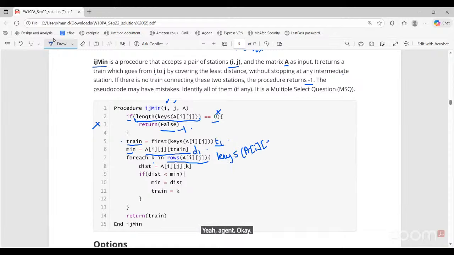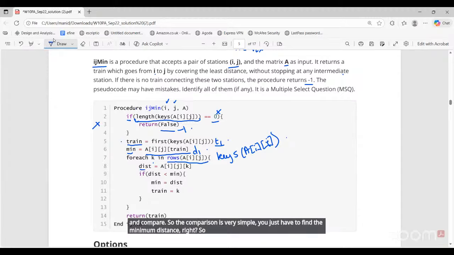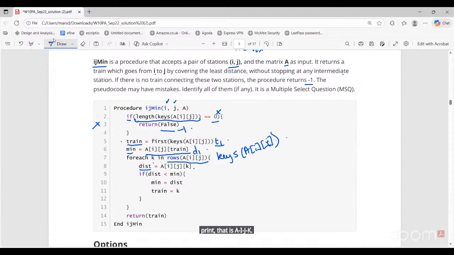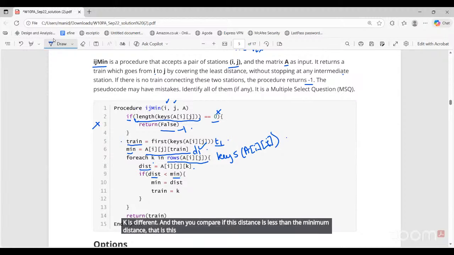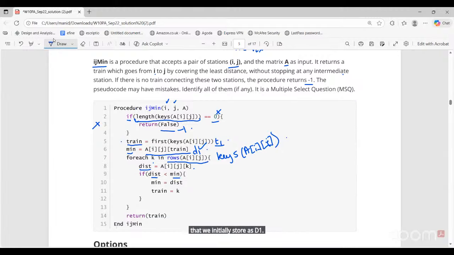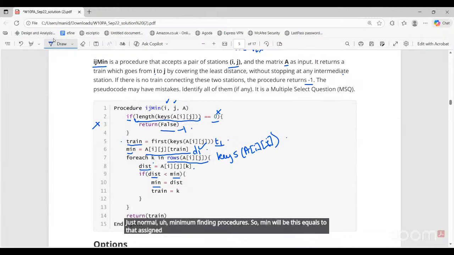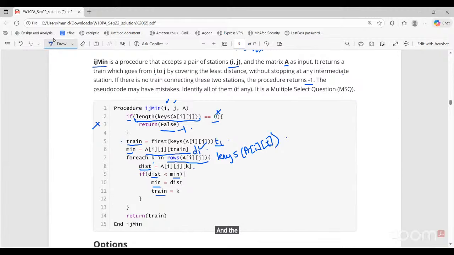We want to traverse through this list of keys and compare. The comparison is very simple. You just have to find the minimum distance, right? So first you store the distance for the current train, that is aijk, where k is the current train. Then you compare if this distance is less than the minimum distance, that we initially stored as D1, and you update it like a normal minimum finding procedure. So min will be assigned that new distance if you find a lower distance, and the train is also assigned as the current train, which has the minimum distance. And then at the end, you return train.